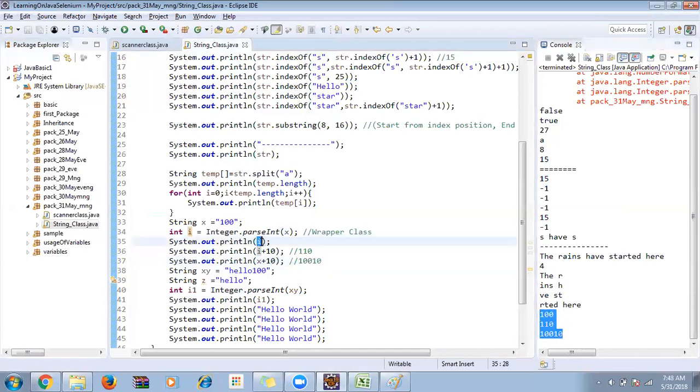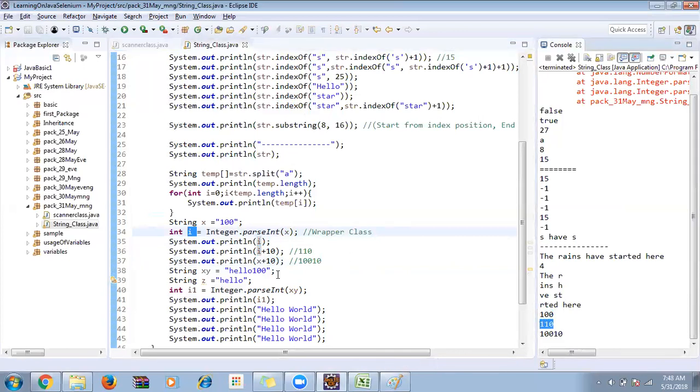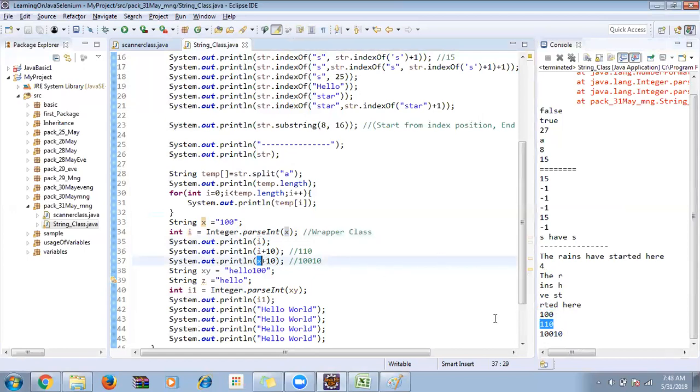Clear? So first I'm printing the i value, which is 100, which is what we converted from that string to an integer, right? Then i plus 10 will become 110. Then 100, which is a string, x over here, after that added to 10 will become 110.